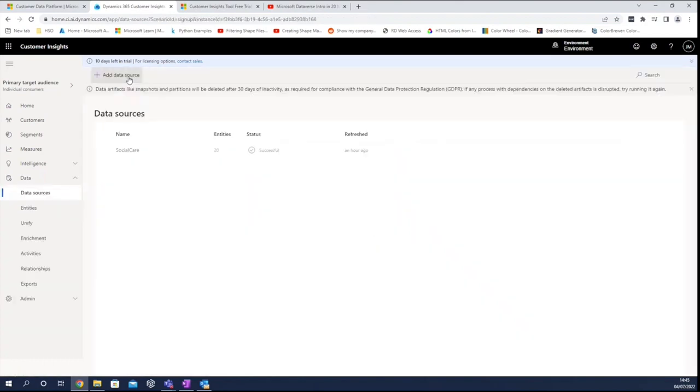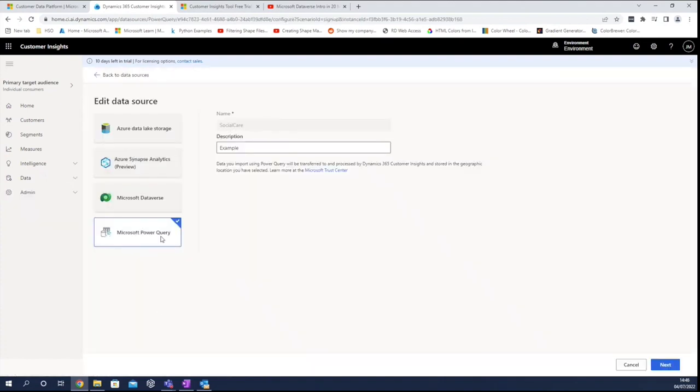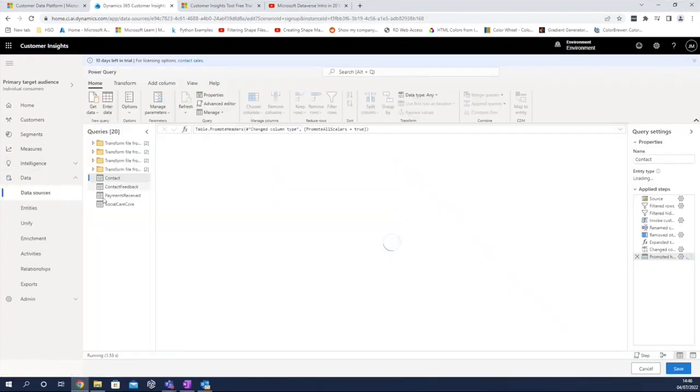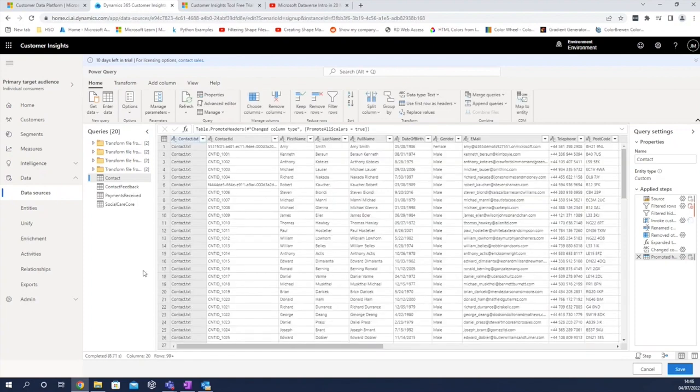So if I go back, you'll notice that I've created a number of entities here. So if I click on this social care entity and then click next when it comes up with Power Query, I'll be presented with 4 tables that I've imported. So just waiting for it to load. So the thing that's important with Power Query is you can perform a number of changes to turn the data into exactly how you want it to be.